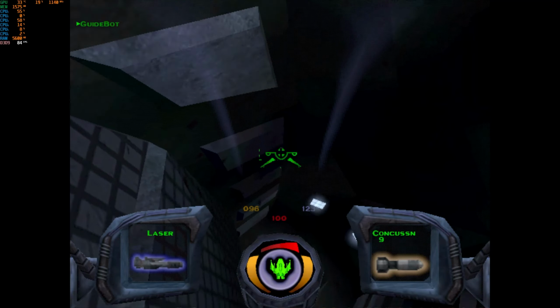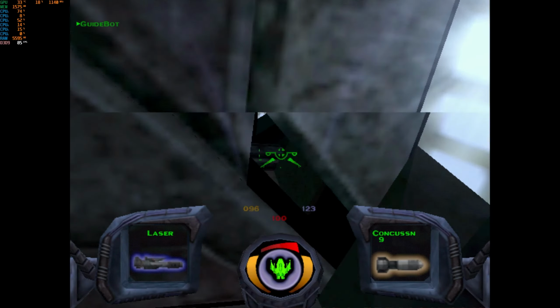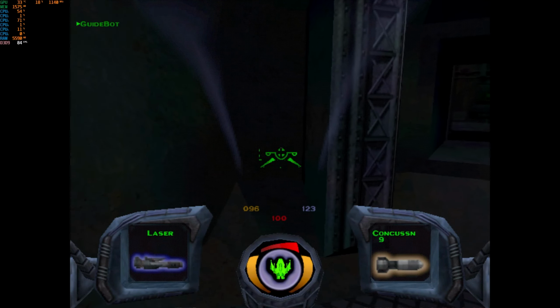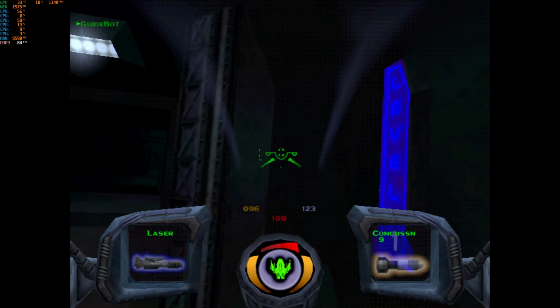No, guys, that isn't a frame rate issue. I'm just really bad at the game. It's actually running pretty smooth here. Like I said, this is running in glide mode on the emulated Voodoo.